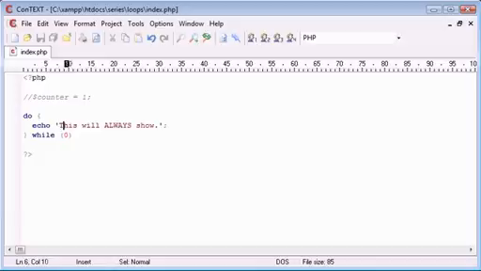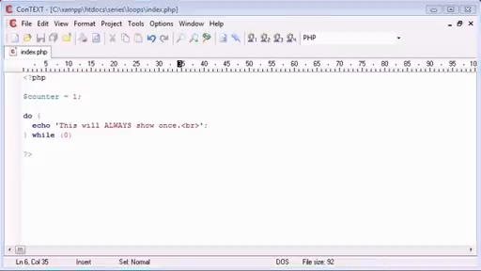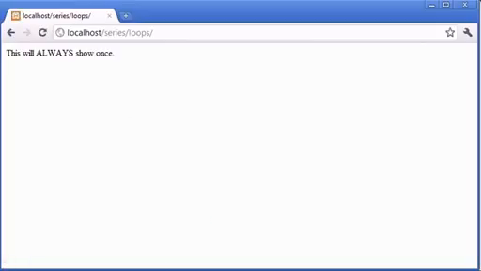However, if we wanted this to display 3 times, for example, we reset up our counter, or we can do it 10 times. So let's break and we can change this to once. This will always show once. So despite what our while condition is, this will always show once.